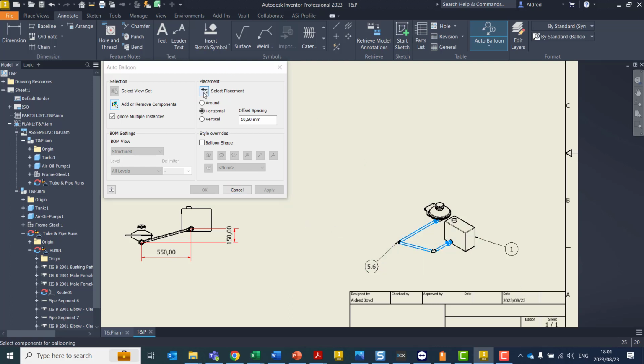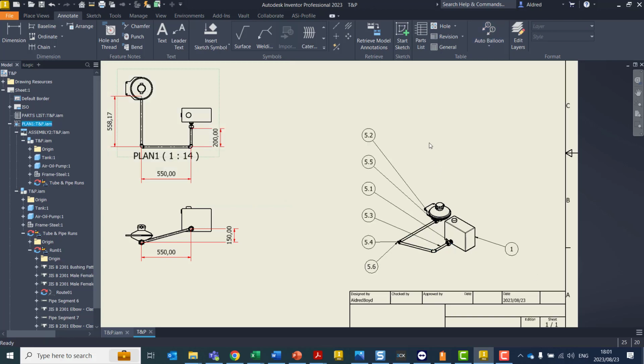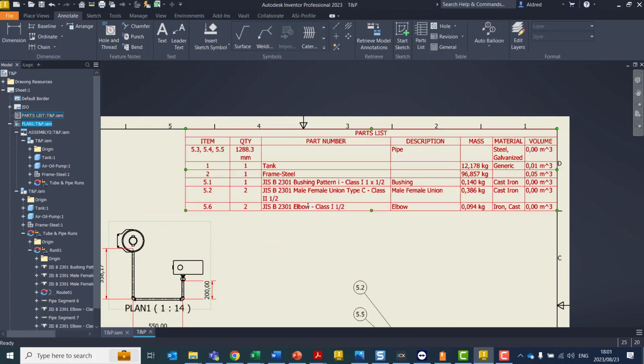Once I do this, you'll notice that there are a lot more balloons that now pop up to populate that view over there, and they'll all correlate with what's sitting up over here.